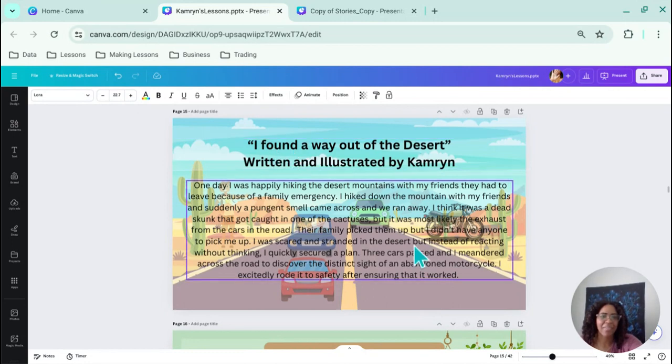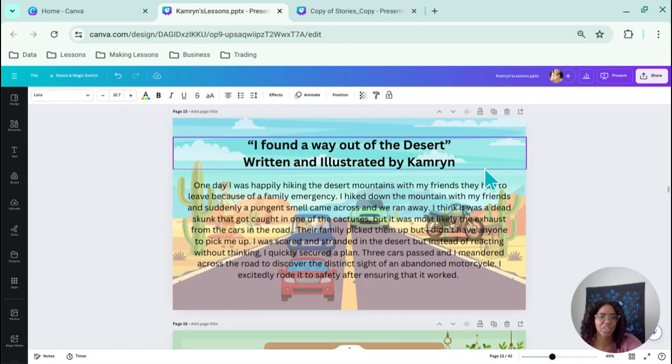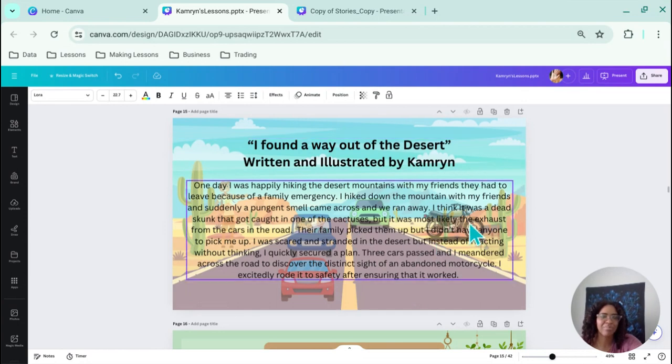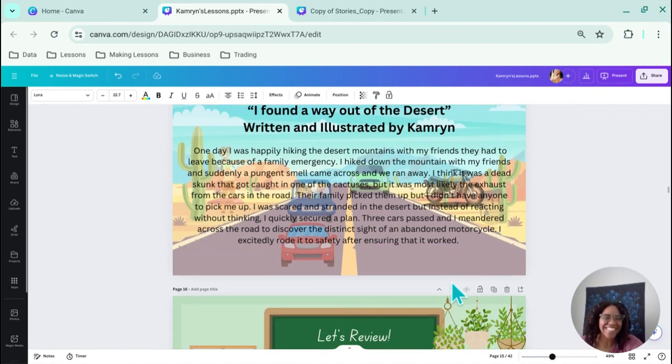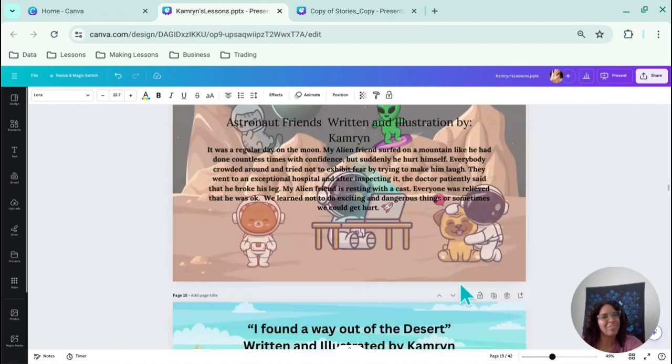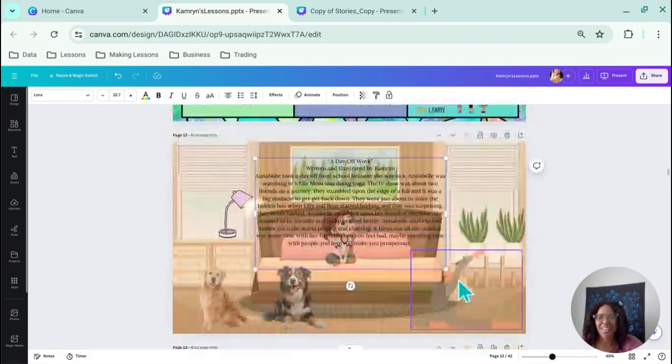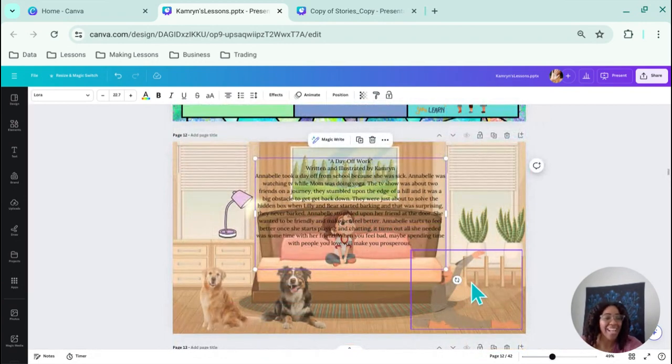I found a way out of the desert. This is about her going on a hike with her friends, and they ditched her, and then she rode away on a motorcycle. So as you can see, we have a lot of fun with these. There are an infinite amount of ways that they could be customized.